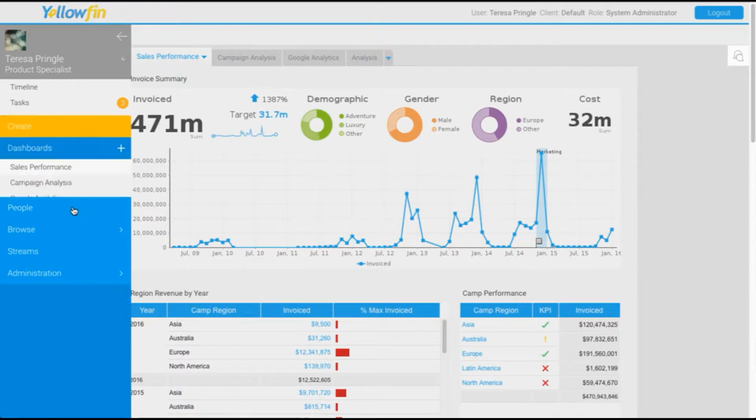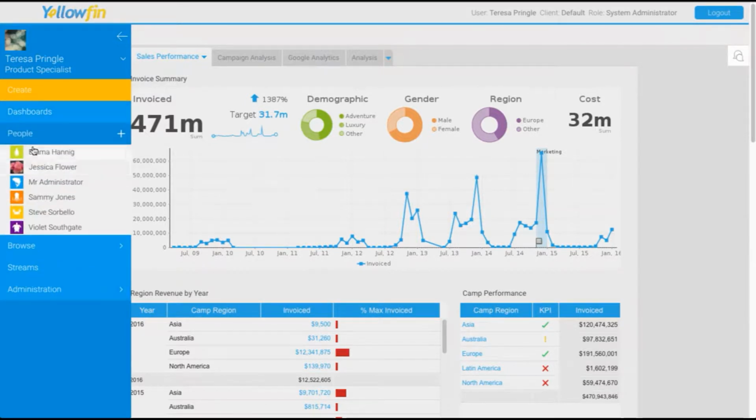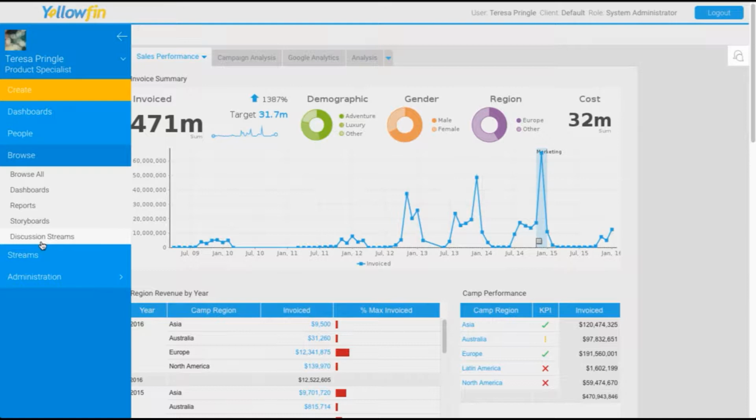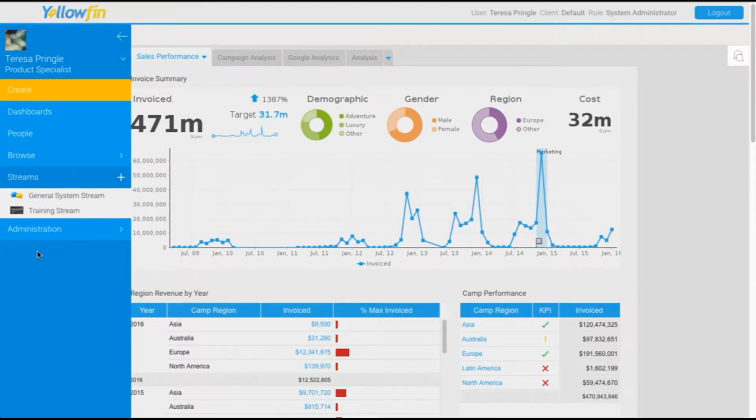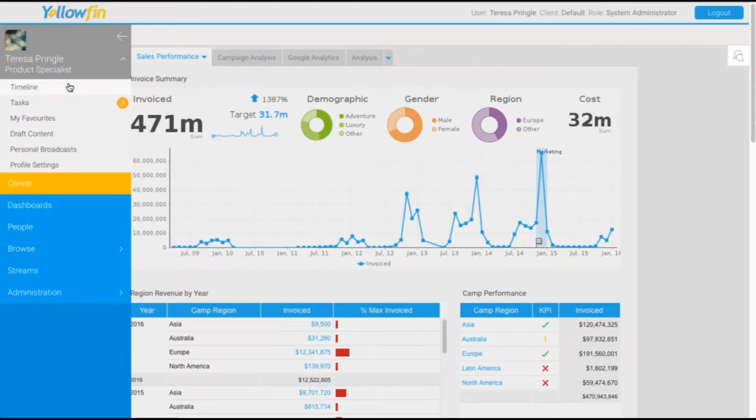From here you can also see a list of your dashboards. So this is the same list that I have available here. I can see people that I've connected with. I can directly go to the browse page, as I mentioned earlier. I can go to streams, which we will revisit, and administration. But what I'm going to concentrate on now is accessing my timeline.